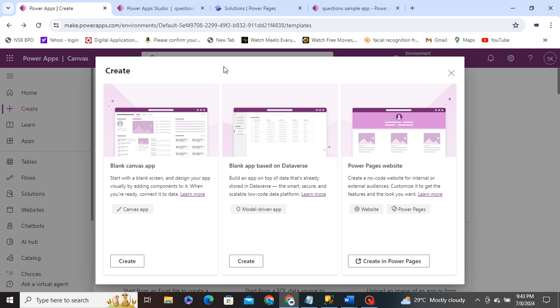Blank app based on Dataverse. This app is also a Canvas app, but it starts with a connection to Dataverse, a cloud-based storage solution that allows you to securely store and manage data used by business applications. By using this, it helps in leveraging existing data structures and entities within Dataverse to build more integrated and data-rich applications. Creating an app to track sales data that's stored in Dataverse.